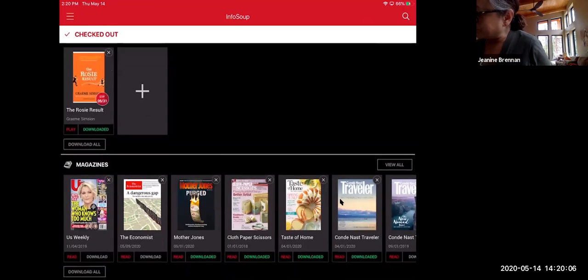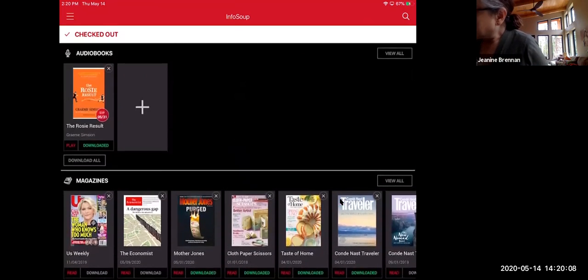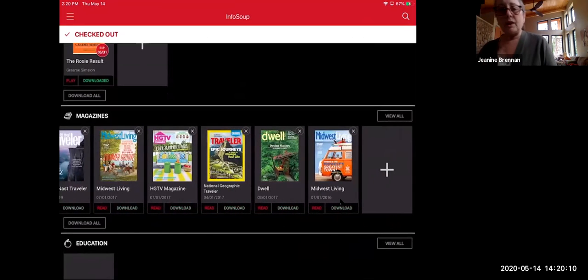Let's see. You can see the dates I've checked them out. July 2016. Here's a Dwell that I kept, that I still want to keep. March 2017. So I can keep them for as long as I want. This is Midwest Living, I love that magazine, and there are some cool places that I want to remember about. I can keep it there.